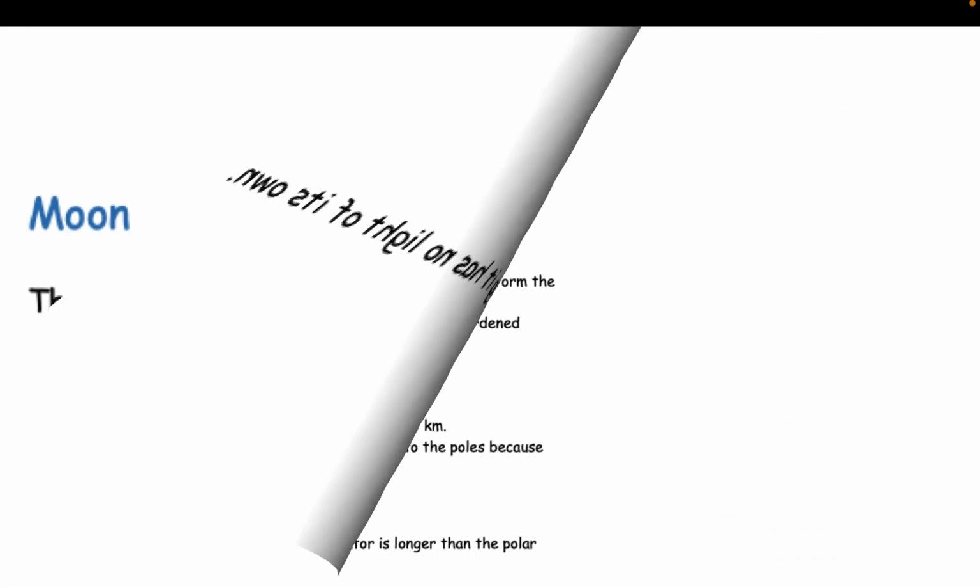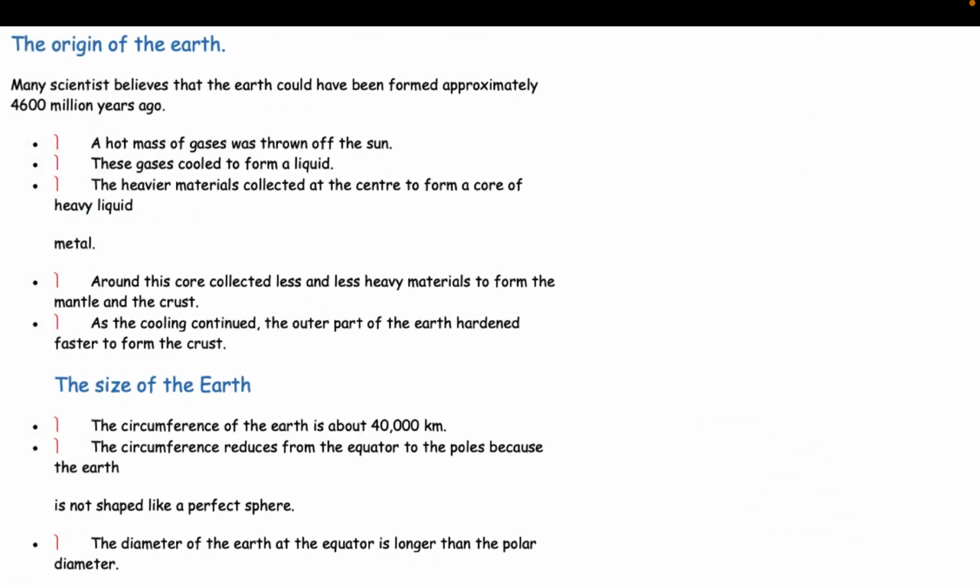The origin of the Earth. Many scientists believe that the Earth could have been formed approximately 4,600 million years ago. A hot mass of gases was thrown off the Sun. These gases cooled to form a liquid.